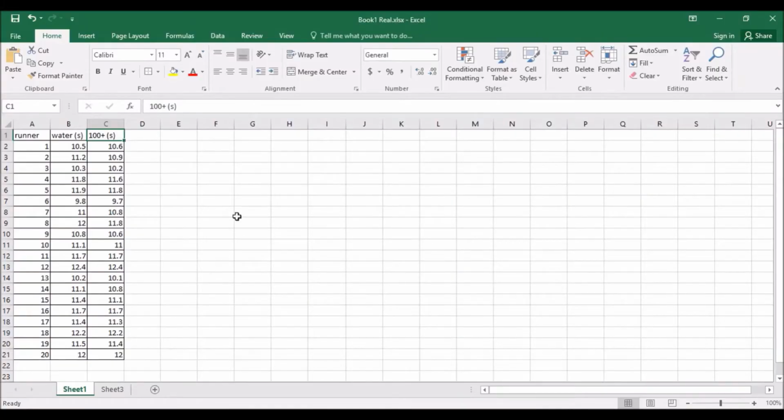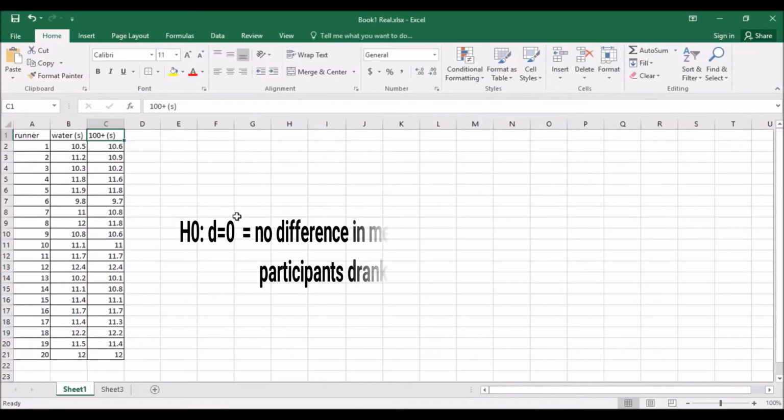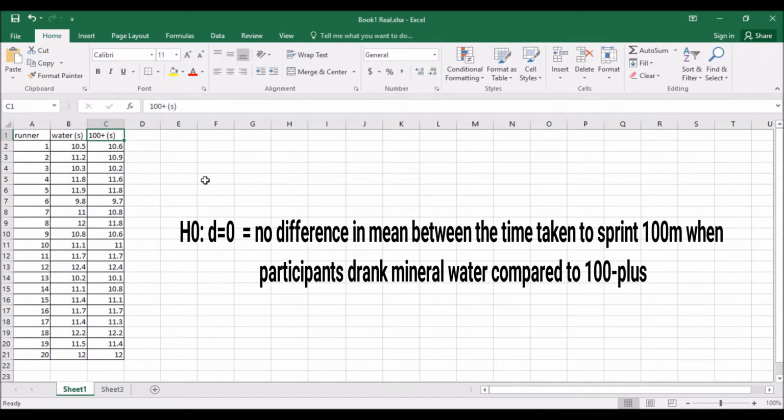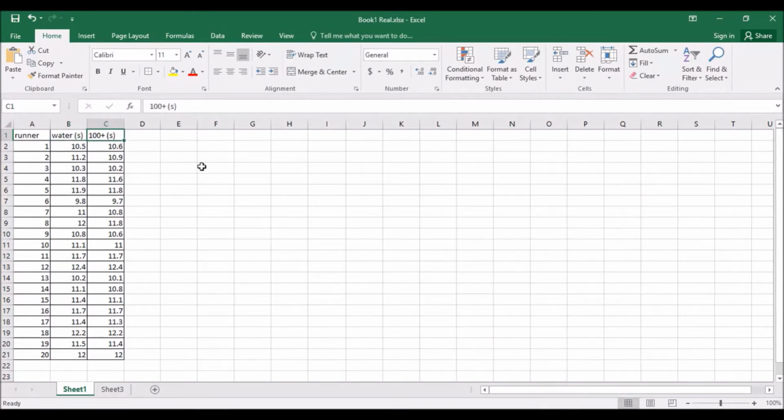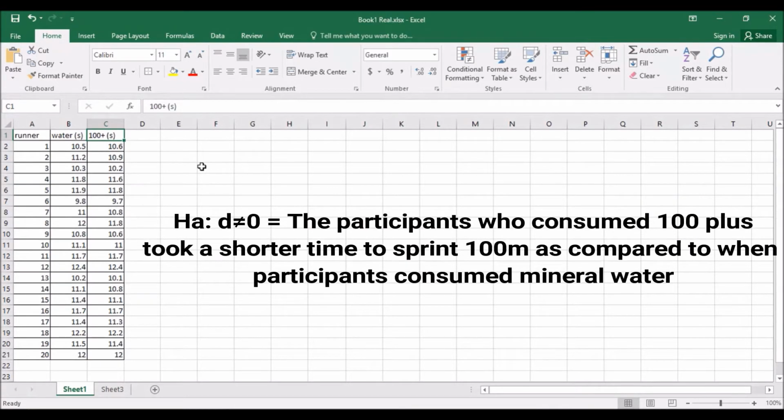In this experiment, the null hypothesis states that there is no difference in mean between the time taken for participants to sprint 100 meters when participants drank mineral water compared to 100 plus before the run, while the alternative hypothesis states that the participant who consumed 100 plus before the race took a shorter time to sprint 100 meters as compared to when participants consumed mineral water.